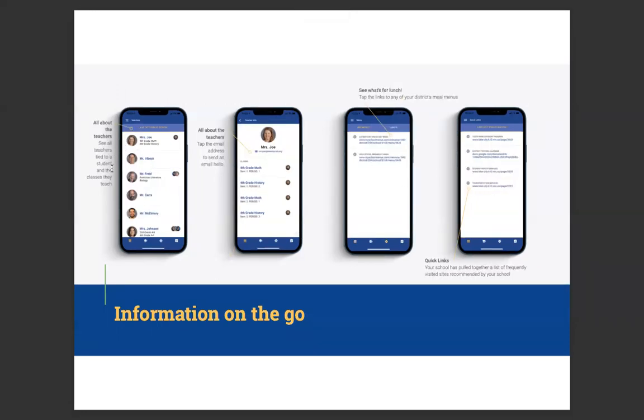You can see all the teachers tied to a student and the classes they teach, right? So this is every teacher in the school. Before, I showed you on the academic side, they can see all the teachers connected to you as a family. Here, this will show everybody, because maybe you want to connect with a teacher who's not teaching your student. You can see them all there and their picture as well. They can tap the email address to send an email hello if you want to connect with that particular teacher.